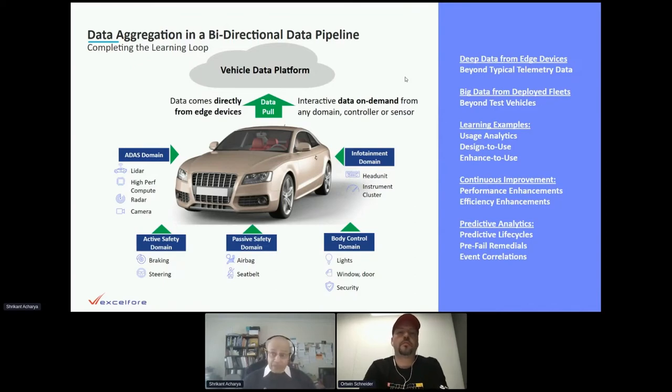So you can bring in predictive analytics, predict life cycles, remedials, event correlations, even assess the state of the road.